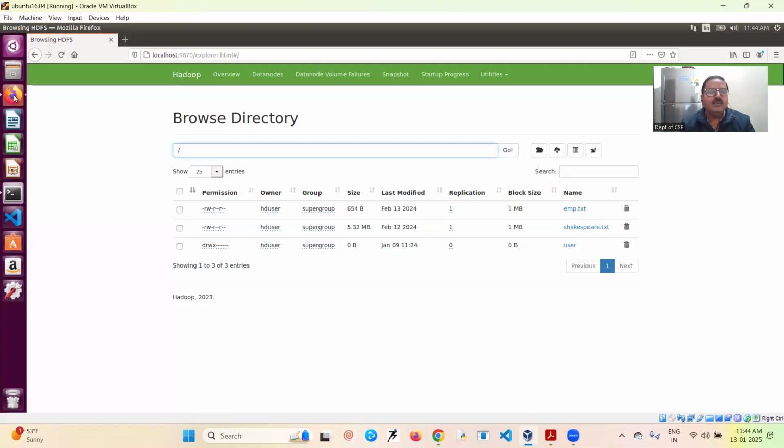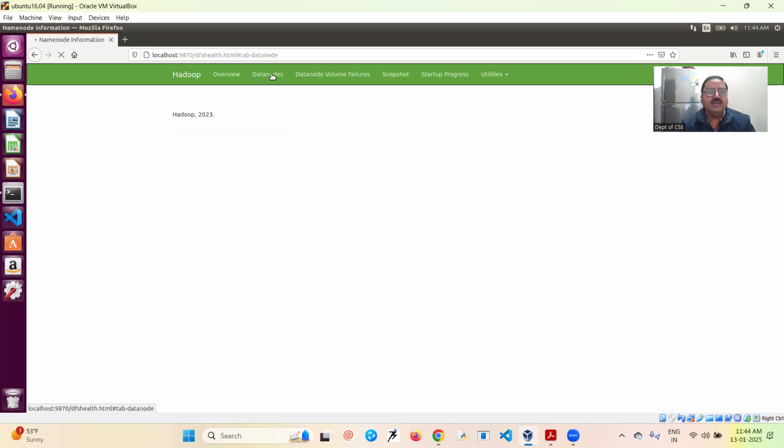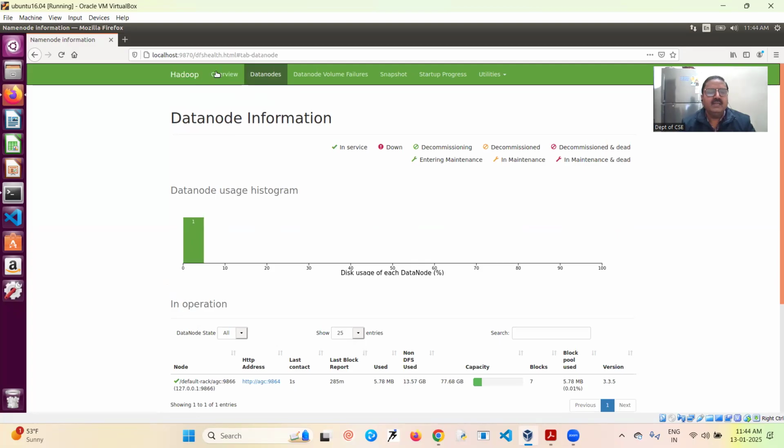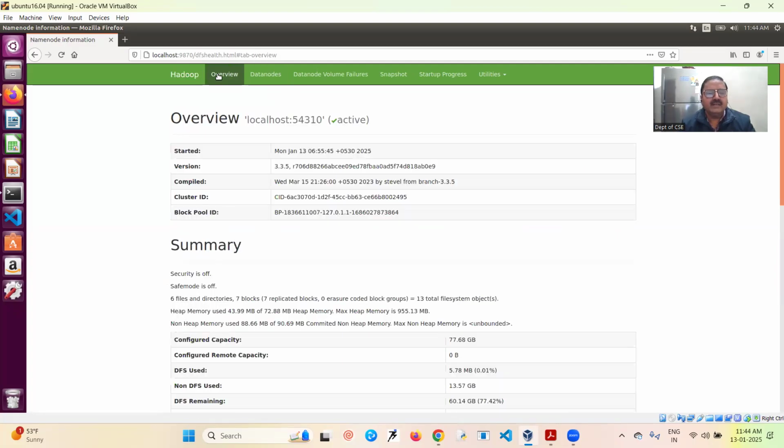This is my distributed file system. I've started the web UI of the distributed file system. So you can see there is a data node status, the overview of the cluster. This I've already discussed with you in the installation of Hadoop, so you should look at that video.